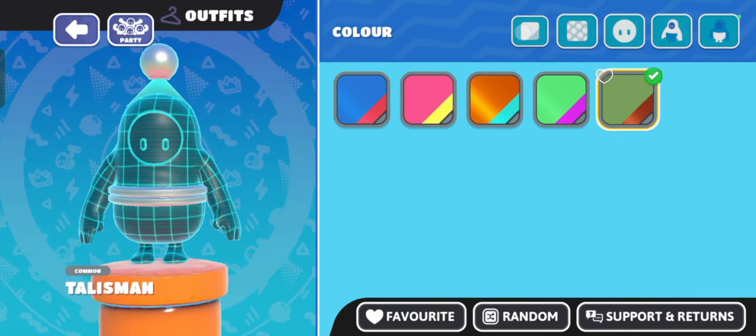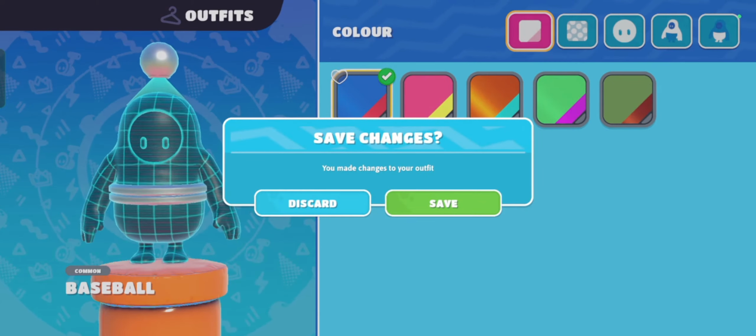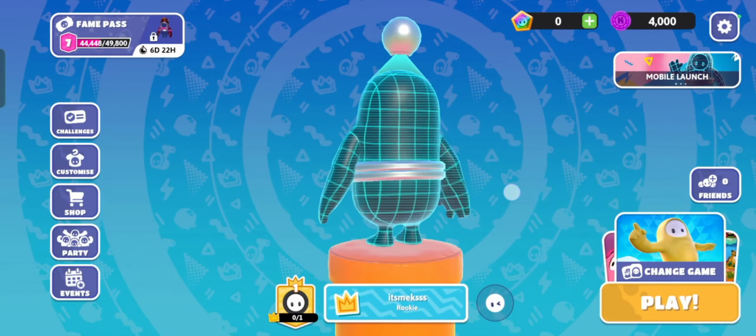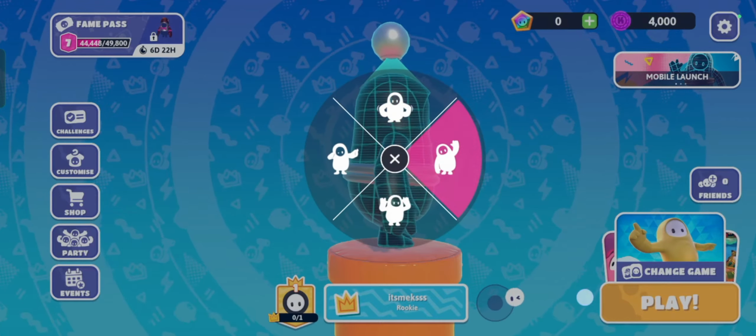Apply changes. Make sure to confirm or apply the changes to ensure your new skin is set. Return to main menu. After customizing your skin, go back to the main menu. Your character will now be displayed with the new skin in game. And here you go, it's done.